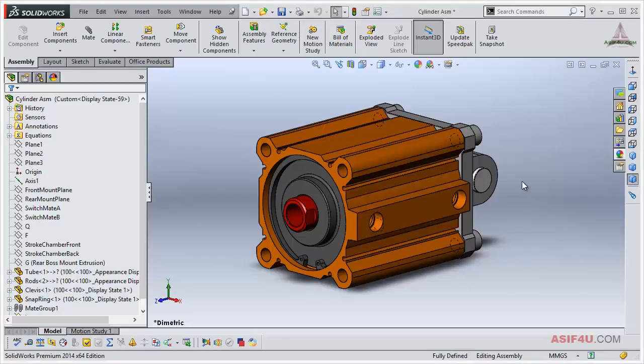In this lesson, I will talk about a few advanced options in the configuration properties, because when you add a configuration and make some change in your current configuration, what will happen in the other configuration? That is very important. Suppose in my current configuration I add just one simple part, what will happen in the other configuration?